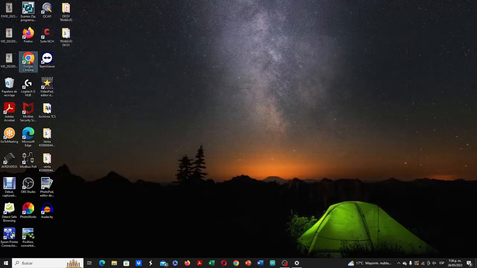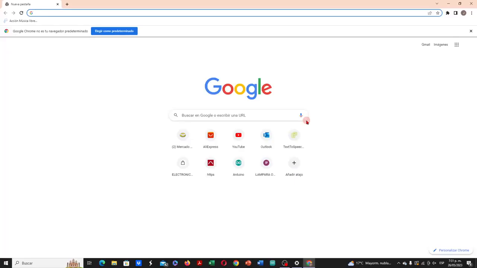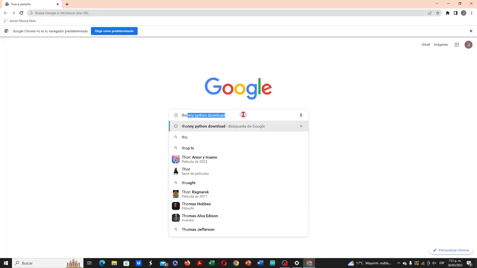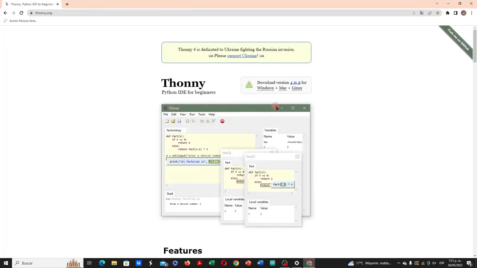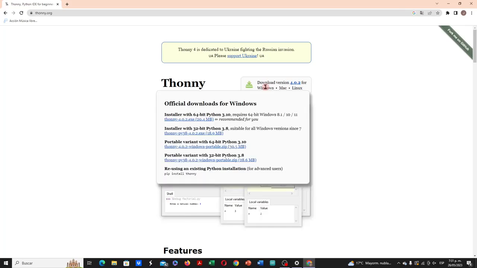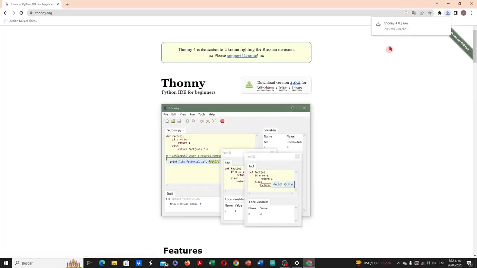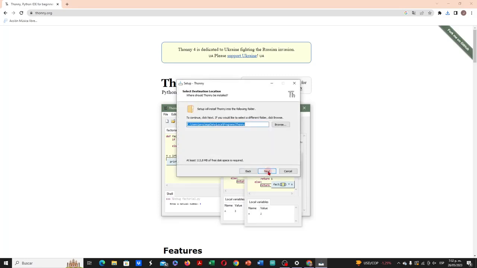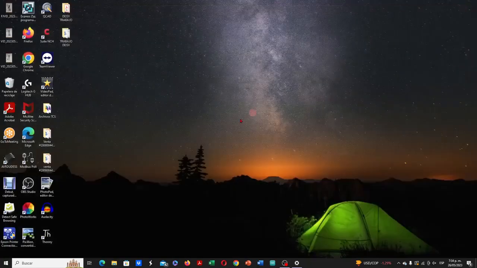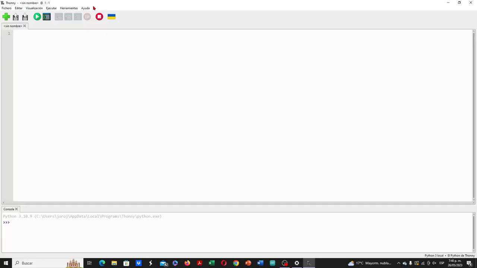To do this, we go to the Internet Explorer, and in the search engine of our choice, type Thonny Python download. And let's access the official link of the Thonny software from the Thonny.org Foundation. We download the software for our operating system, in my case Windows 64 bits. Let's follow the instructions of the installation wizard, and create an icon on the desktop as a shortcut. Once the installation is complete, let's open the Thonny software through the icon on our desktop.